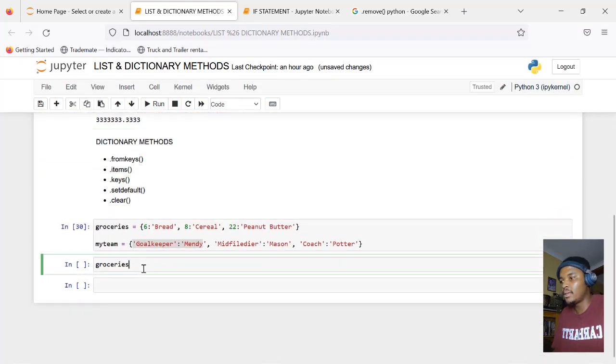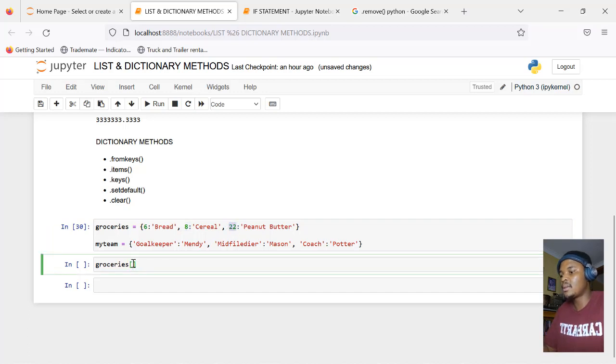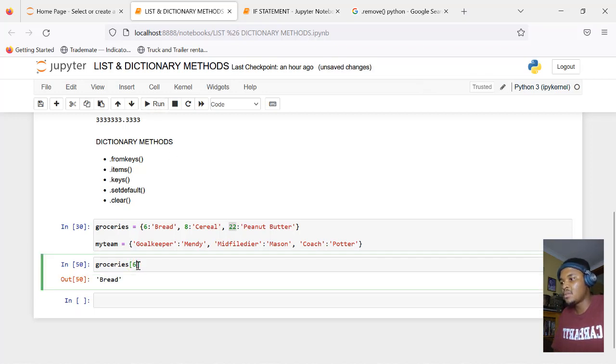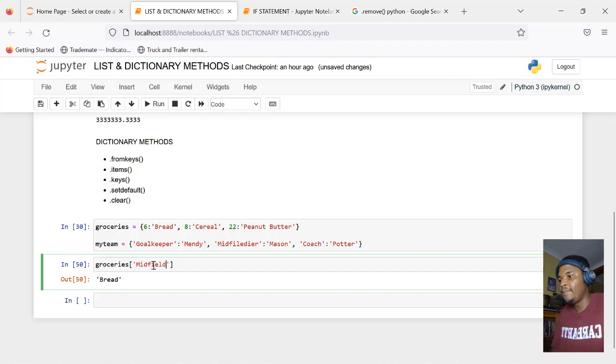With the dictionary, you might think intuitively, instead of indexing by the index pairs, we would just index by the keys, right? So if I want to see what is 6 Rand, perhaps I could say 6, and I would get bread. If this is my soccer team, I want to see who the midfielder is, I could put midfielder in here. And again, it's case sensitive, so it must be a capital M like this, otherwise we're going to have a problem. So midfielder, then I get the person's name, that's a midfielder.